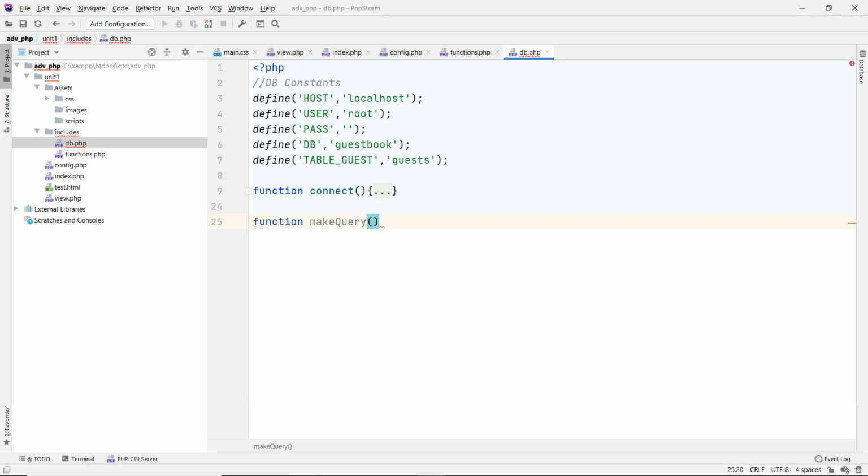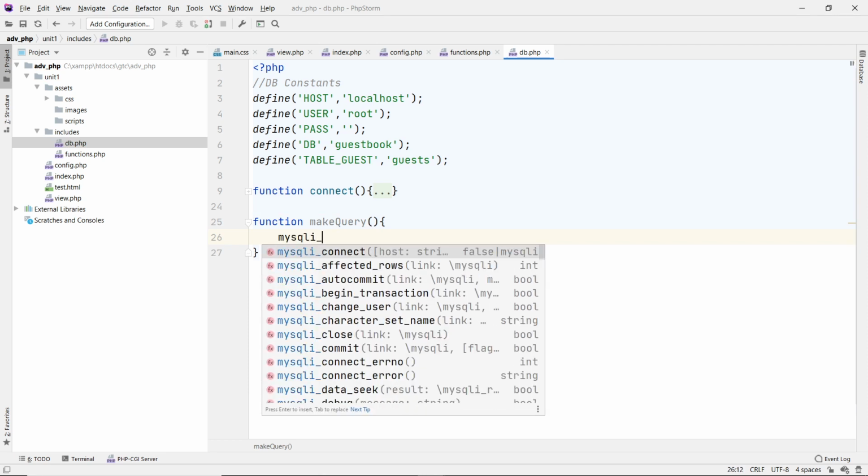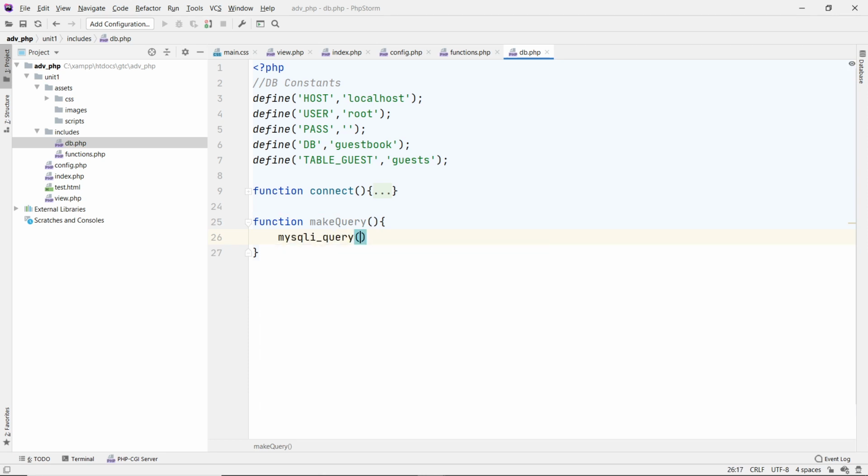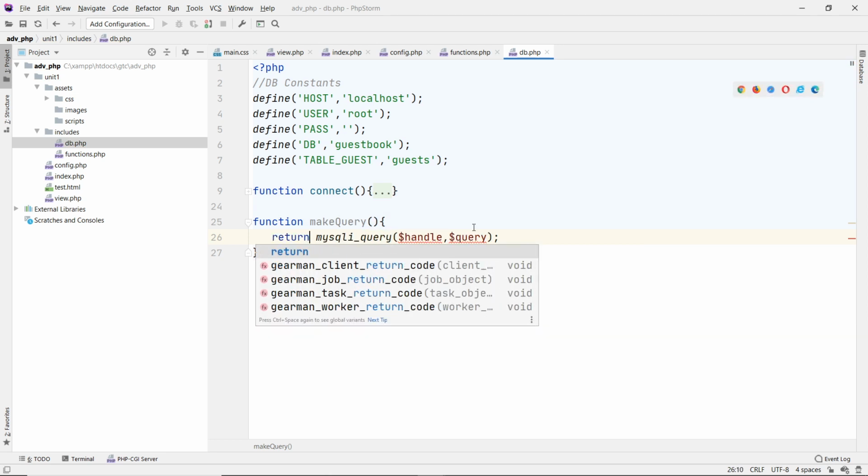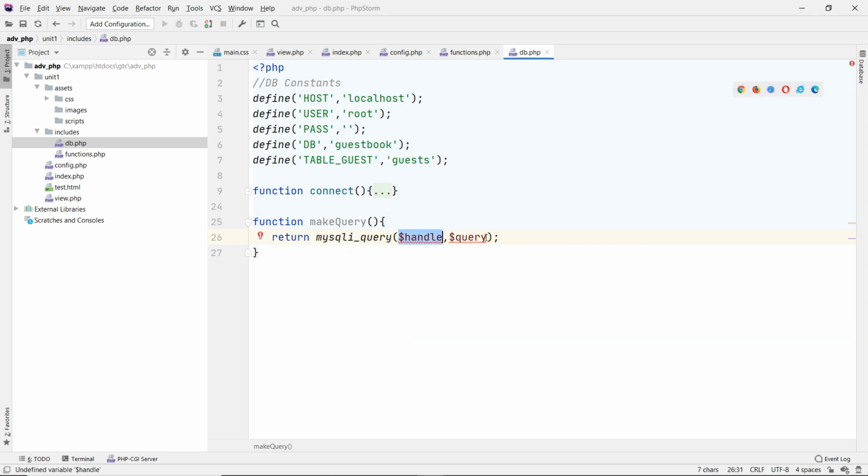Okay, and this make query is something like this. So all you have to do is basically mysqli query, right? And you have the link, I call this handle again, and then the query. Okay, you've seen that before, right? But I'm going to return this. And then I'm going to pass these two objects to that function. Okay, so now that's reusable.